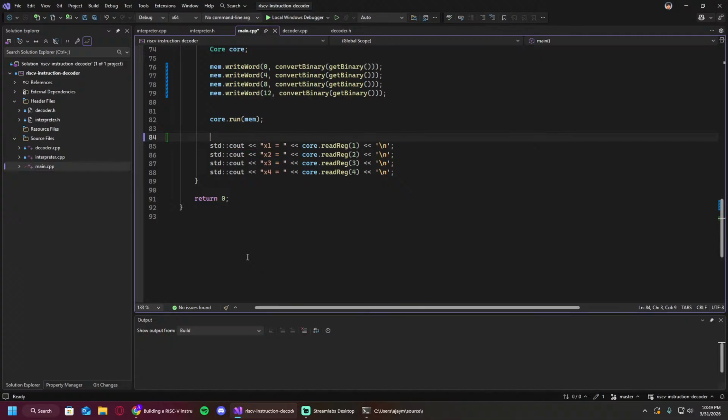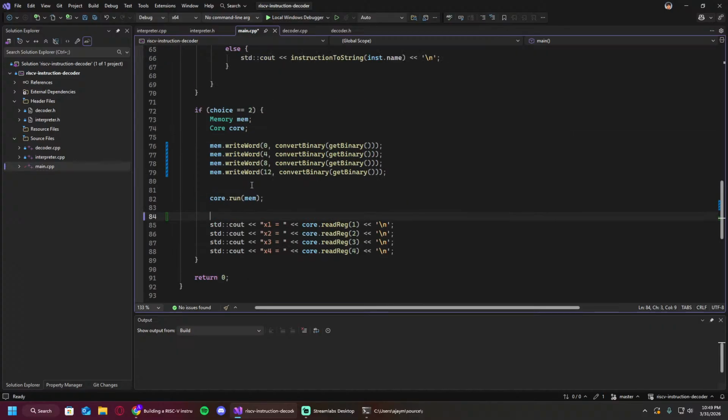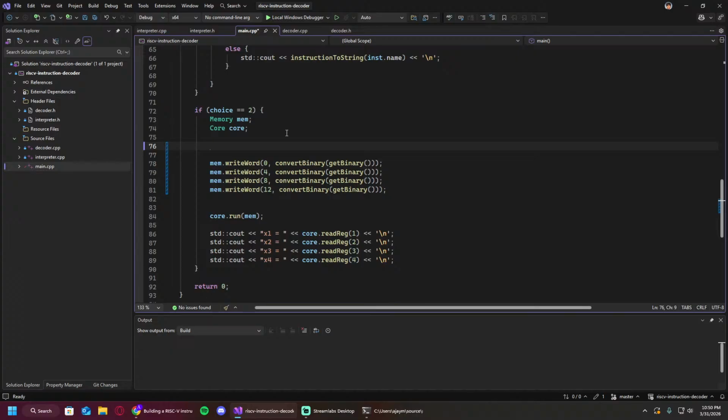Okay, so we can actually ask the user to input an amount. So let's see. Initialize those, and we can ask the user to input an amount. So let's just create a variable int. We'll just say instruction amount.